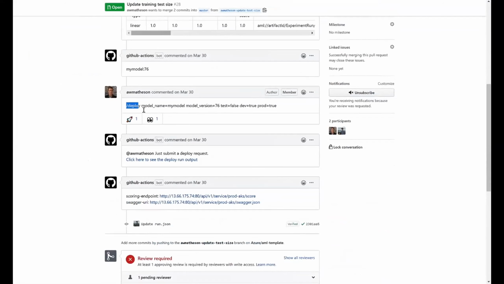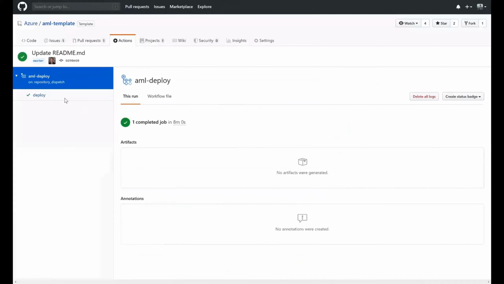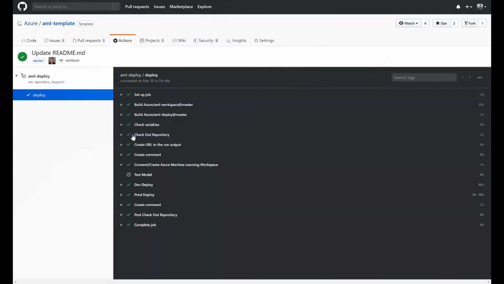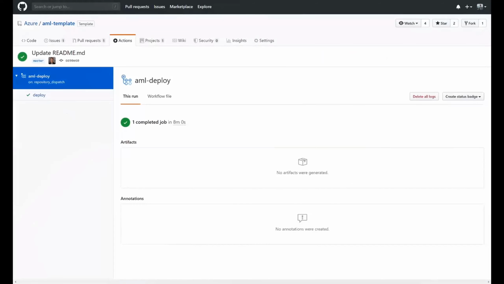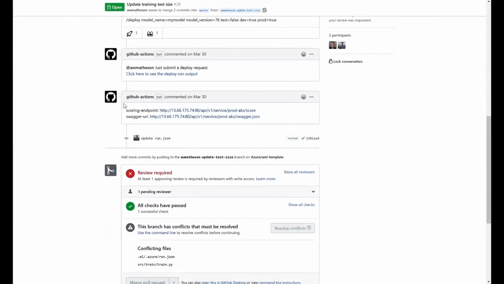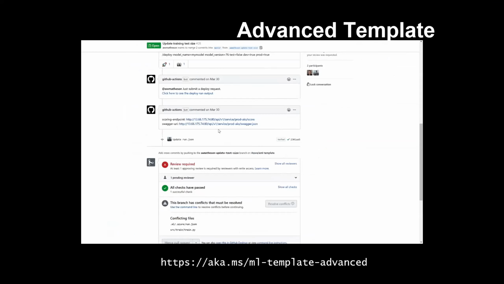We have also enabled / commands to trigger additional workflows from here. And I can now provide some details of what I want to do and kick off the next workflow, which in this case is the deployment workflow. And again, here in the command, we have specified that we don't want to run the test deployment, but only the dev and prod deployment, which has also completely run through. And this workflow also writes back information like the scoring endpoint and the Swagger URI. And now I'm ready to use this endpoint and send data to it to get a prediction from the model itself, which is super cool.